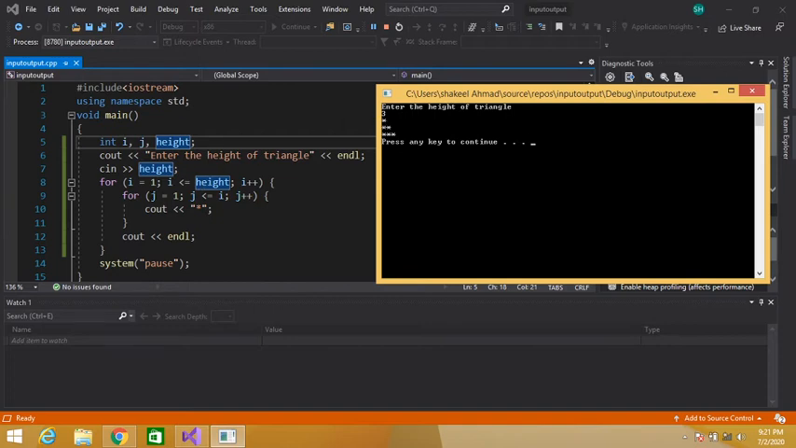Again the control will enter the body of this outer loop. Again loop j is equal to 1. j contains 1. 1 is less than i, which contains 2. 1 is less than 2, yes. So the condition becomes true. So an asterisk is printed here.